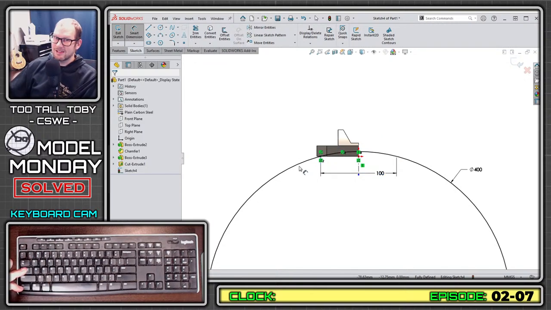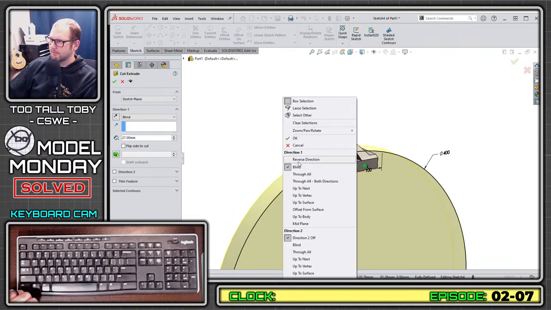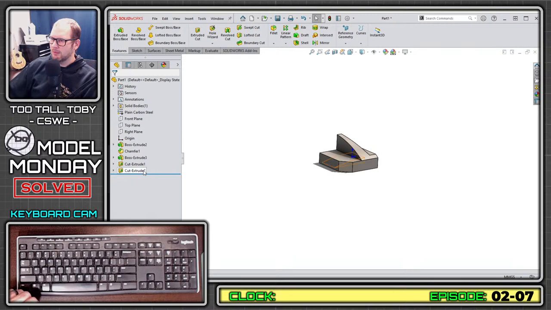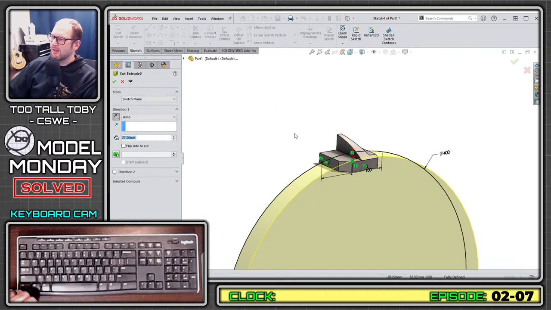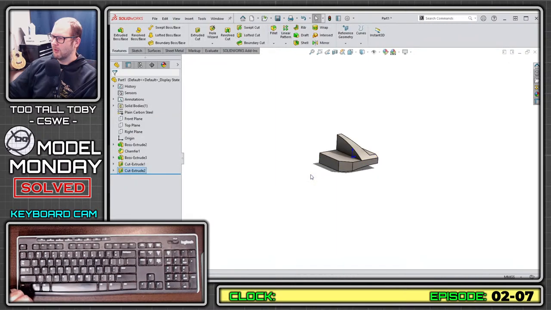Of the two methods, I actually prefer just trimming this up and making it a nice trimmed sketch, but you can go either way. All right, and whoops, that was meant to be a through all. That's one of the tricky things about the cut extrude command: if you do something like reverse direction, before you can right click again, you have to kind of move your mouse away. Otherwise, you're going to right click to green check mark. So I need to move my mouse away, then right mouse button, then through all, and then there we go. It gives us that.